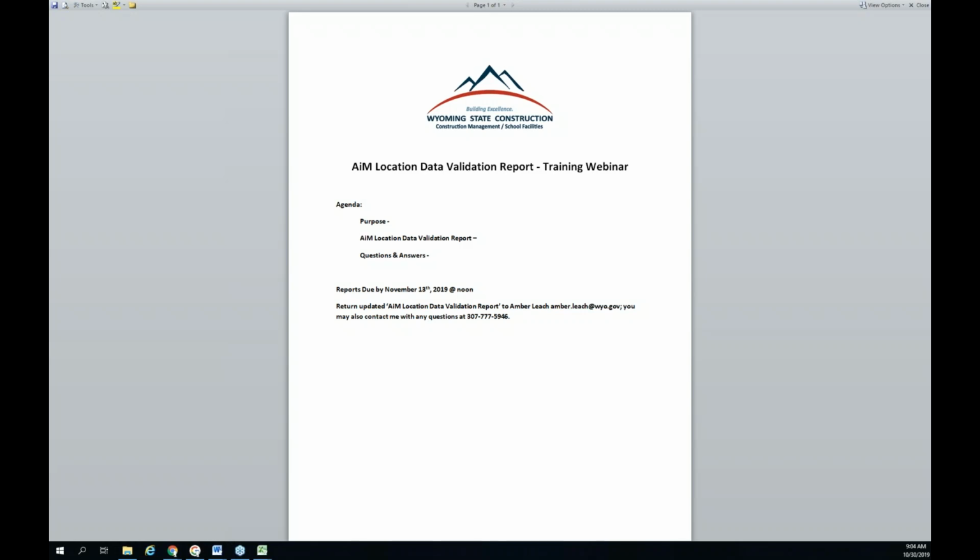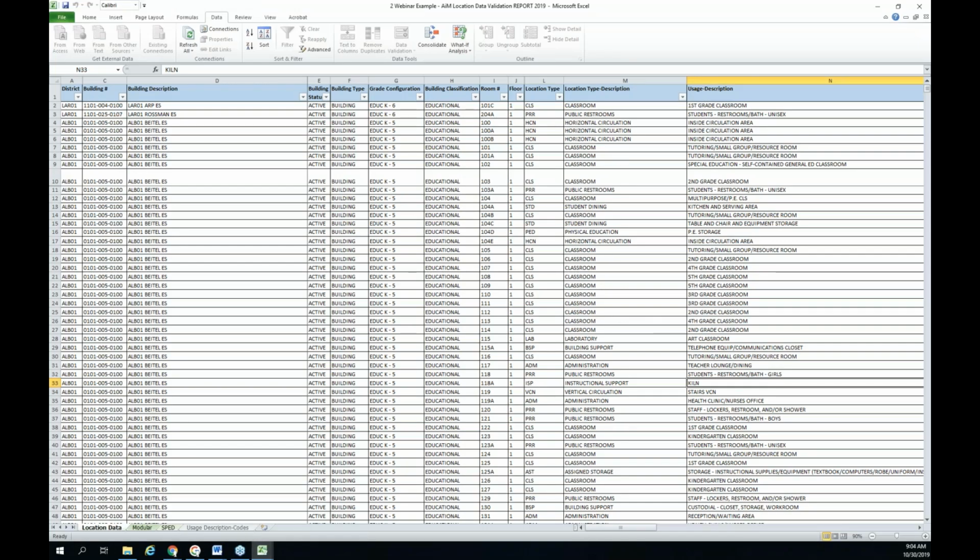So currently, I'm going to go ahead and bring up the spreadsheet that we will be emailing out to you. And we'll work through a little bit of the examples with that. As you see here, there are four tabs that we can be working with. The two tabs that you will have to enter data in are the very first tabs, the location data and modular. The other two tabs here are for support and information.